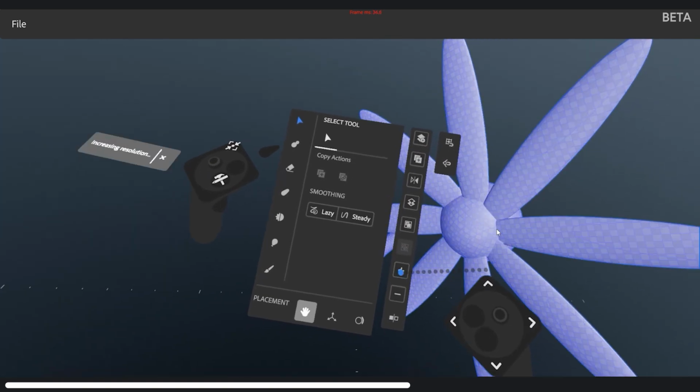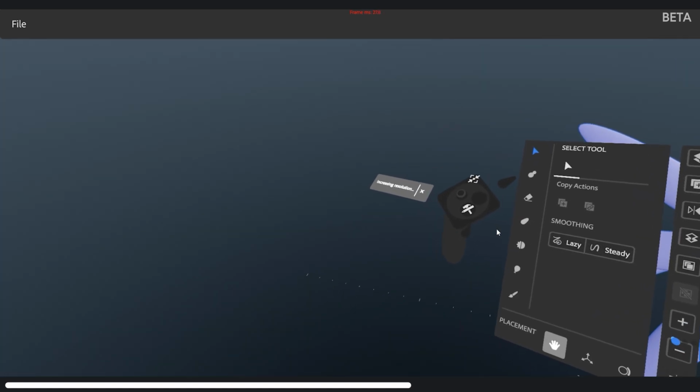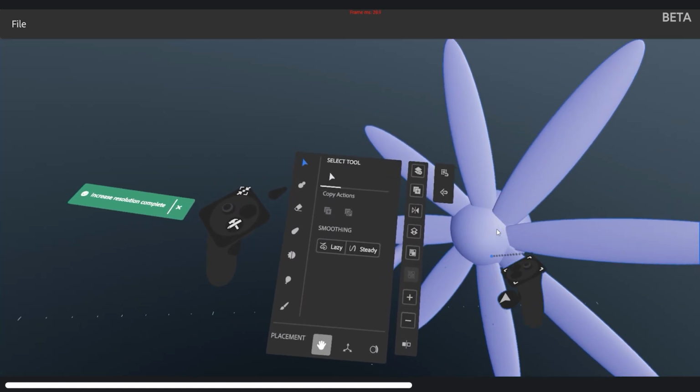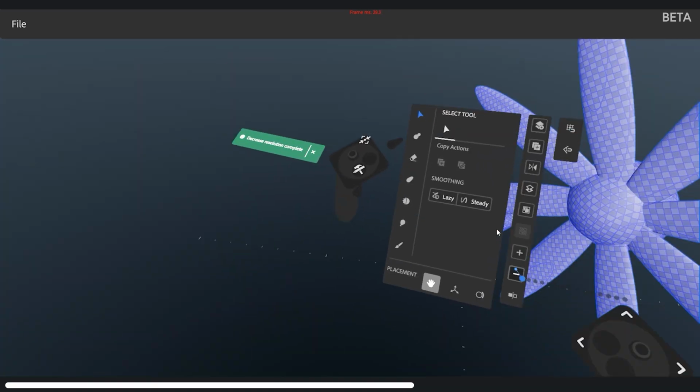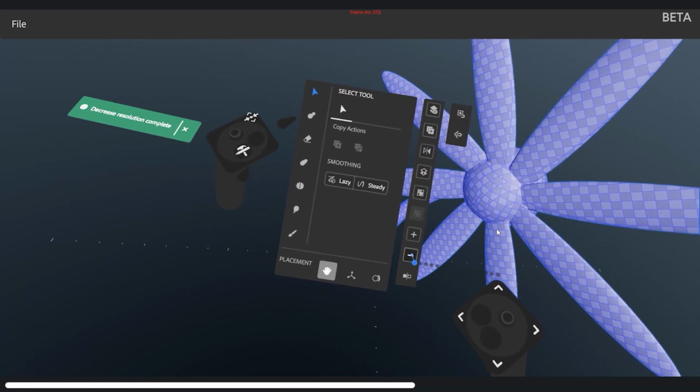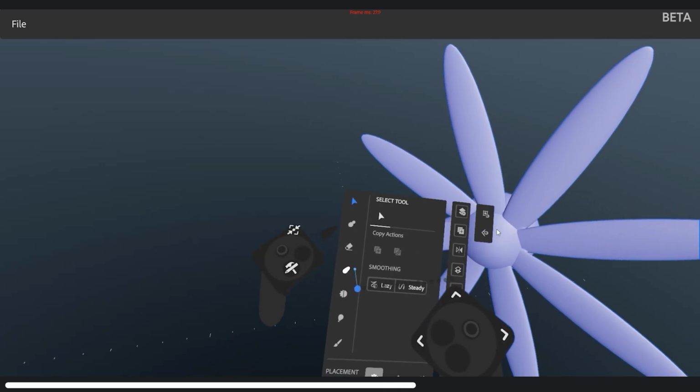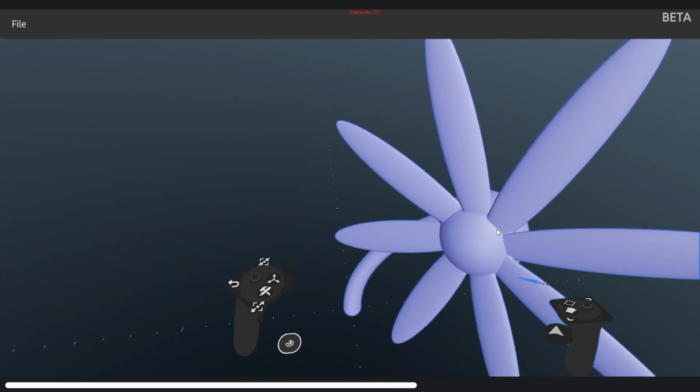And this is just to increase or decrease the resolution, which is the UV you can see there. Let me just decrease that so I don't put too much stress on our computer. So this is how we've made our flower.